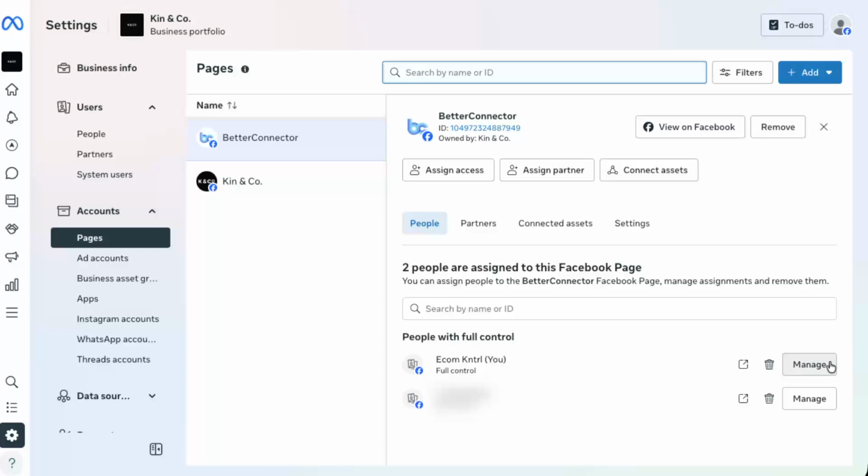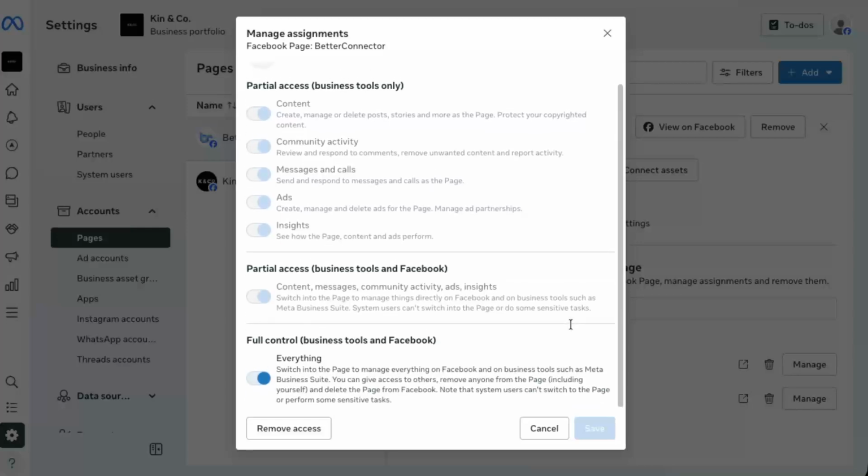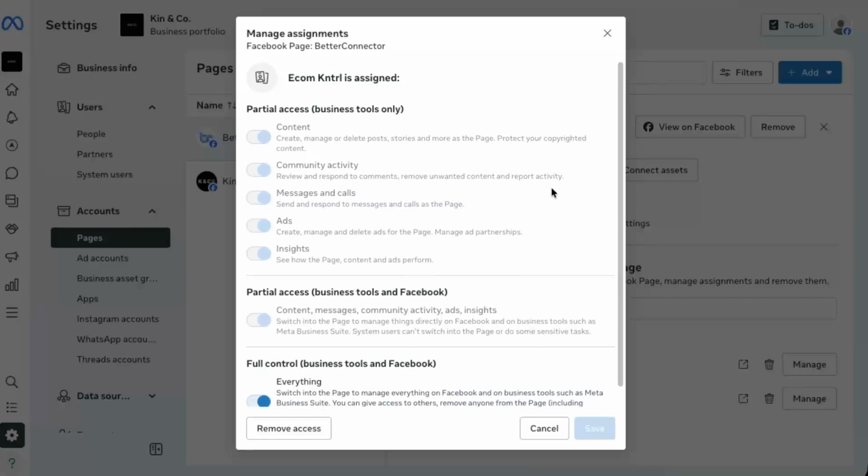To view or adjust the details for a specific person, look for the Manage button next to their name. Once you've confirmed you're on the correct page, click on Manage next to the person whose role you want to review or edit. From here, you can see exactly what kind of access they have. This is where you would confirm their role or prepare to make changes if needed. And that's how you find page roles on Meta.